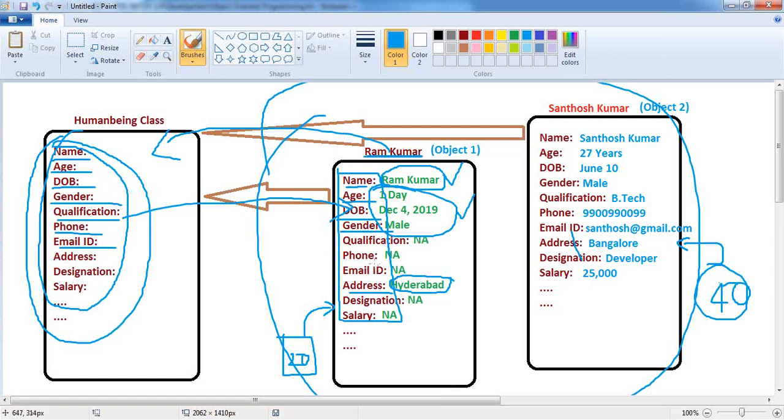The object is called an instance of a class. The object is a logical entity. For example, for this object we have allocated some memory and stored some values. Where will this memory be available? Inside my system, inside my hard disk, inside my storage space.